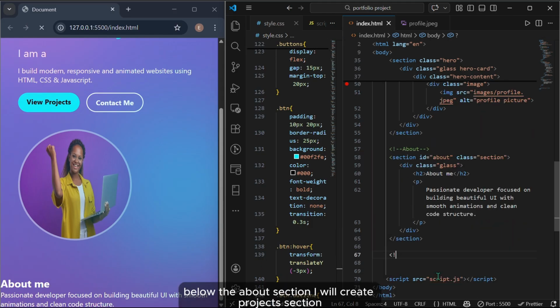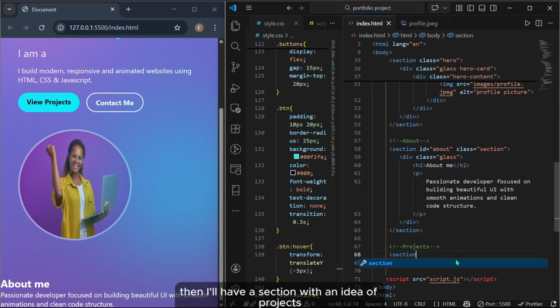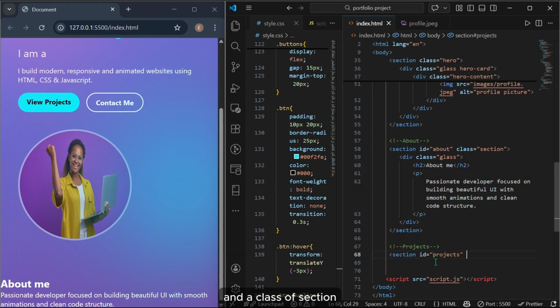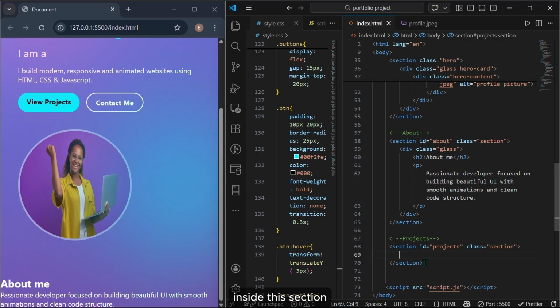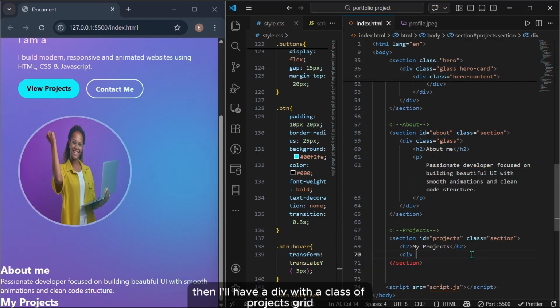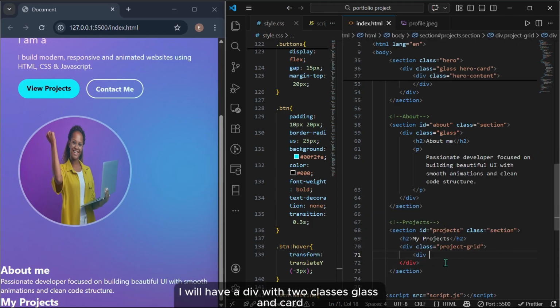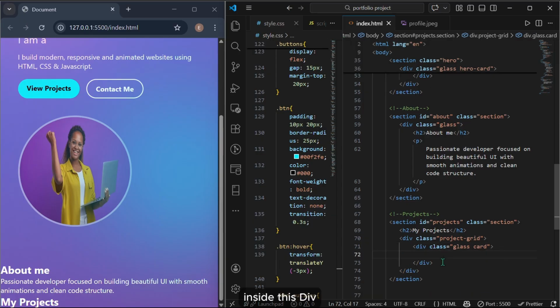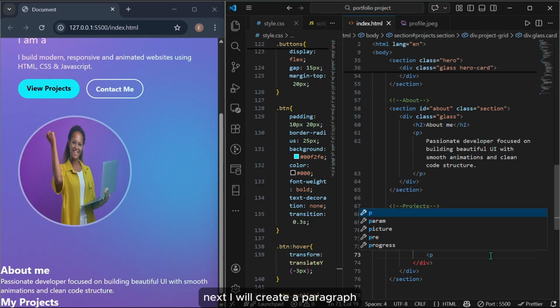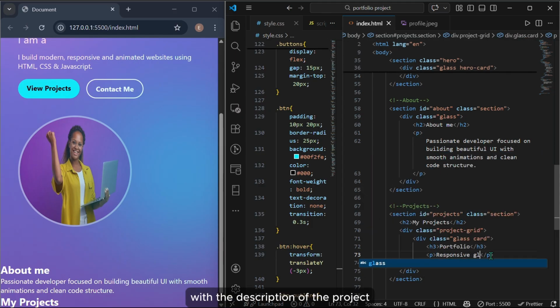Below the About section, I will create the Projects section. Then I'll have a section with an ID of projects and a class of section. Inside this section, I will have a heading of my projects. Then I'll have a div with a class of projects grid. Then inside this div, I will have a div with two classes, glass and card. Inside this div, I will have a heading of the first project, so I will write portfolio. Next, I will create a paragraph with the description of the project.